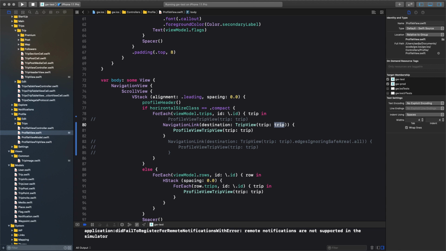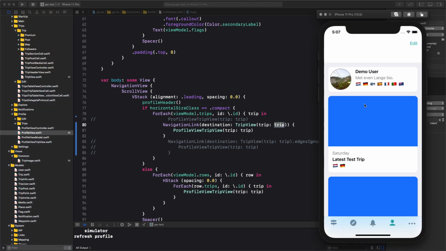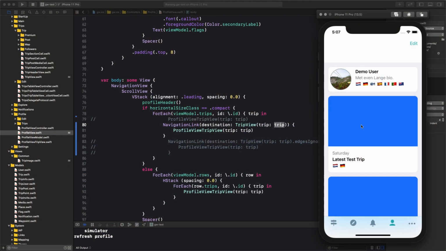Now, if we run this, we see a couple of very weird things. Let me show you, because I have it running here. Here in the simulator, we go to the profile, and the first thing we see is that all the images have gone blue. And this is default behavior because SwiftUI thinks it's a link, and in the link I should use blue, and on the image. So we don't want that.